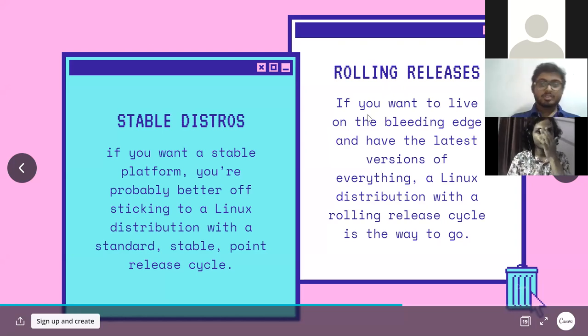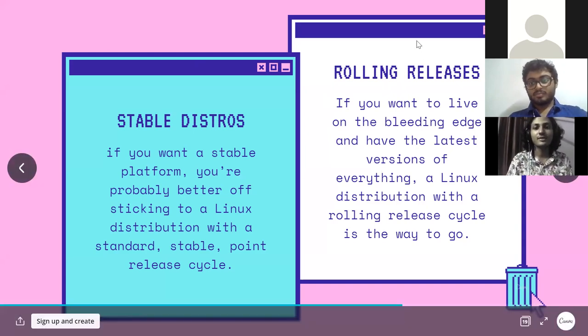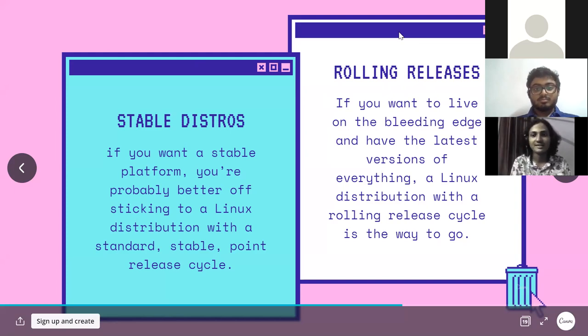Yeah, stable distros and then the rolling releases. You live on the bleeding edge and get the latest versions of everything, including the latest bugs.